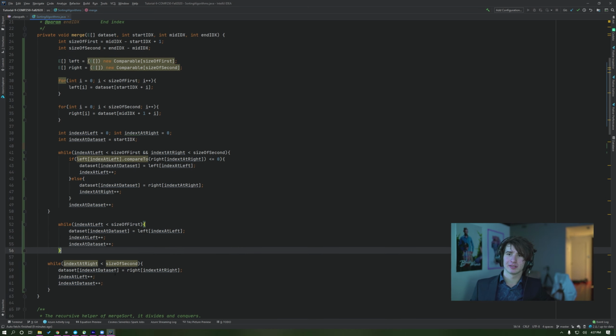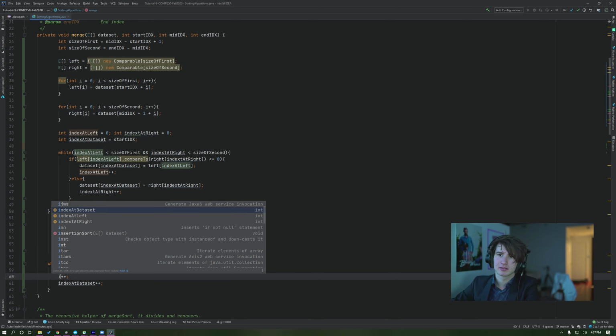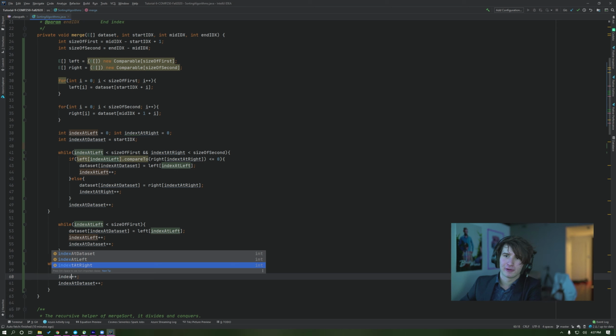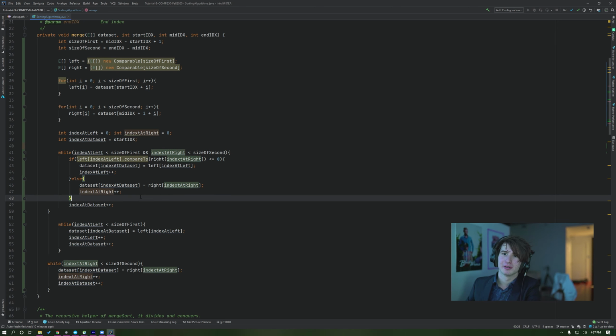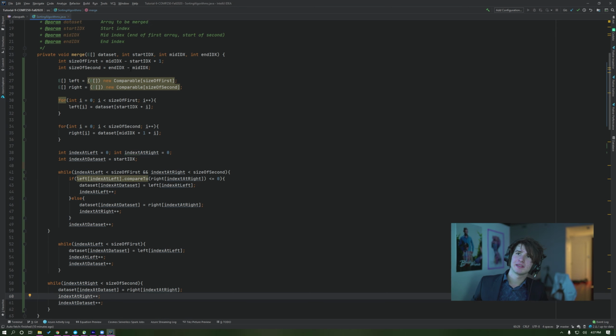And then we have to do the same for the left and the right, and now we just say index at right plus plus. And now this is the full merge sort part of MergeSort. This is really all the algorithm is. Now we can figure out if it works.